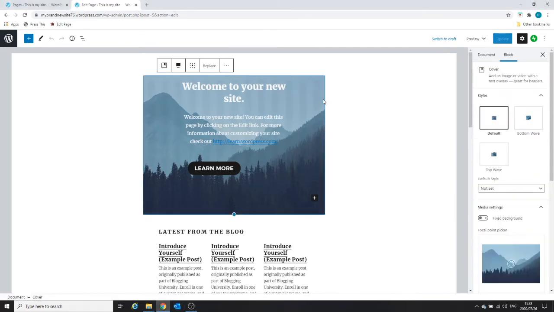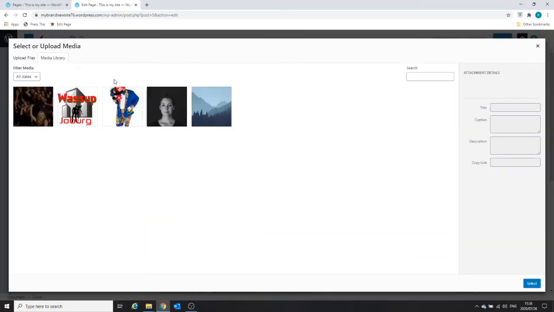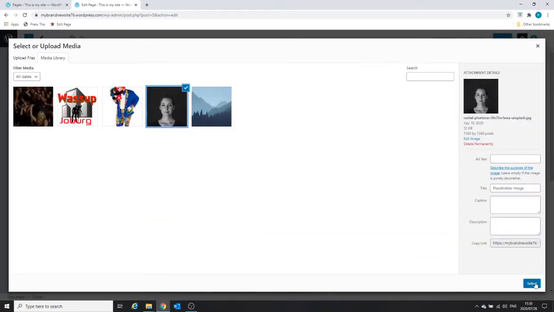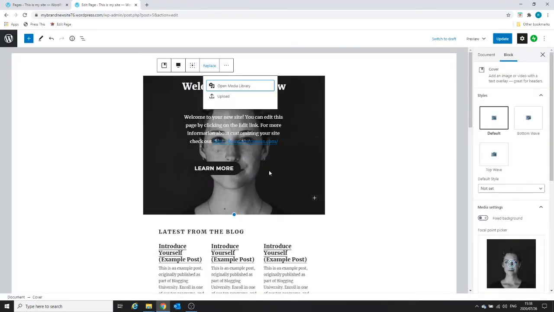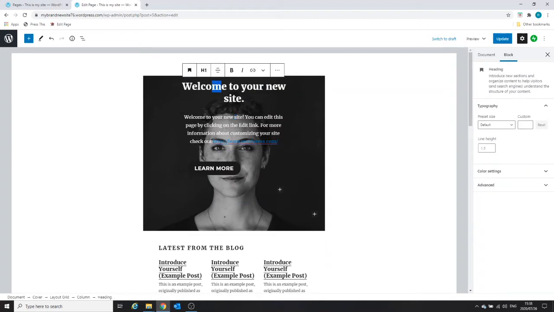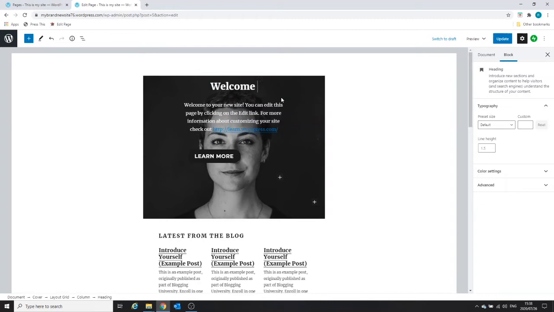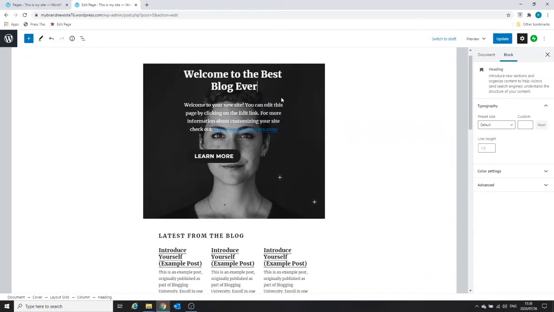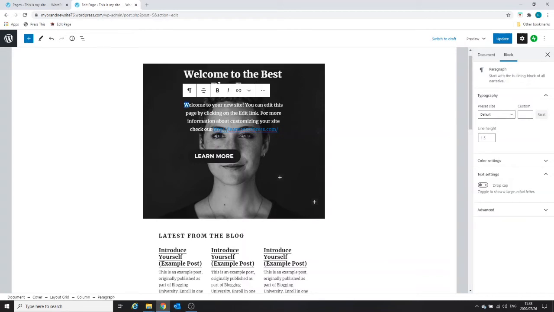So over here, I mean, here we've got that standard image that's loaded with a theme. So we can change this, so we can just go and replace this. Go to the media library, and we'll just pick the lady and say select, and there straight away it's updated, right? We want to change our heading, so we can just say welcome to the best blog ever. Okay, and we can write a little blurb if we wanted to.